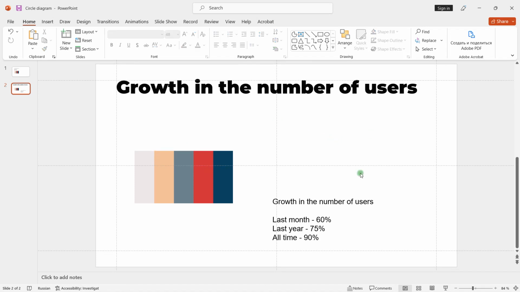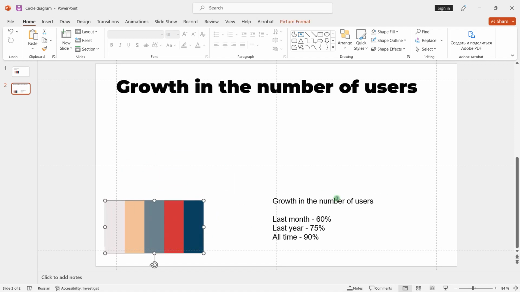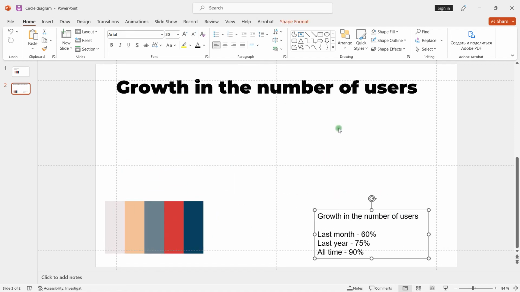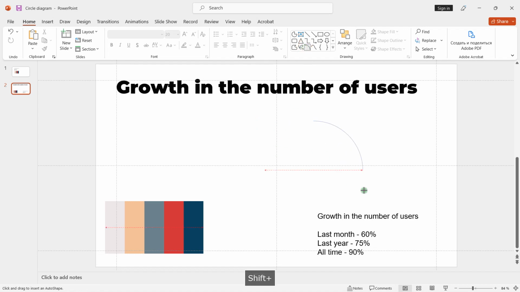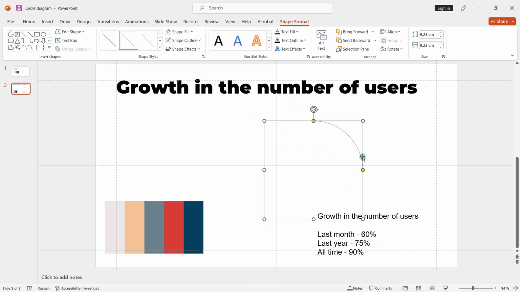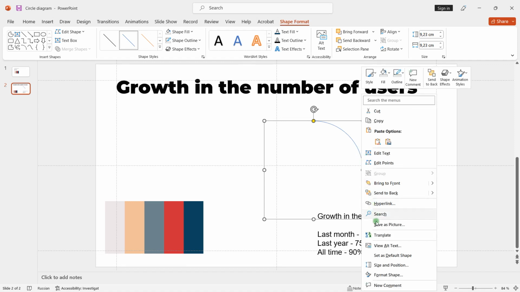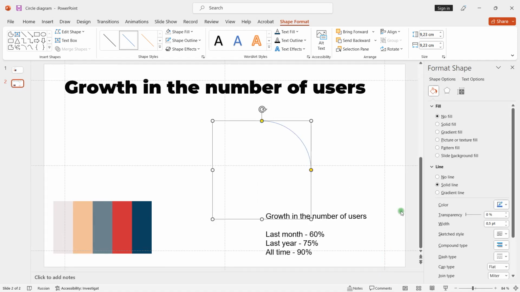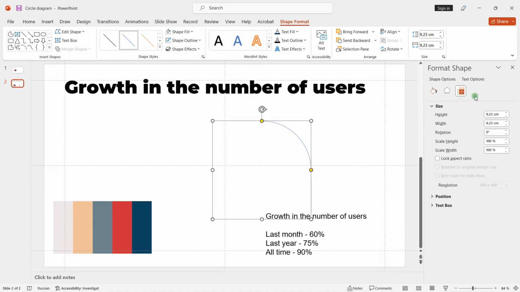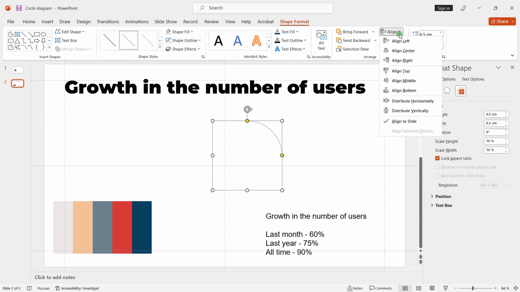Ready? Let's move the color palette and text block to make room in the center of the slide for the chart. To do this, in the Drawing menu, select the object arc and with the left mouse button while holding Shift, draw an ideal arc. Right-click on it and select Format Shape from the pop-up menu. Next, go to the Size and Properties tab, turn on the Lock Aspect Ratio marker and manually set the size to 6.5. Now align our arc to the center and middle.